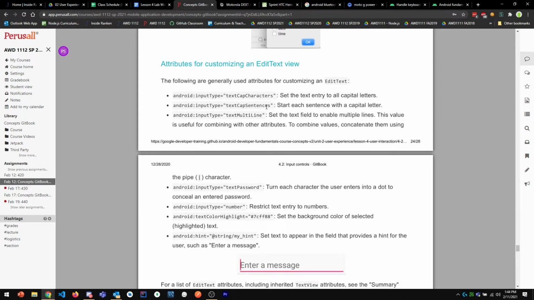Text cap sentences says that I just want to automatically capitalize the first letter in a sentence. There's also text cap words, where every word gets capitalized. So those are good for when you need that. For instance, for names, you might capitalize every word. If they're typing in a text message or some other coordinated message, you might want to capitalize the beginning of sentences. If it's some sort of identifier, like a recovery code or other passcode that you've given them, that's where we oftentimes would use cap characters.